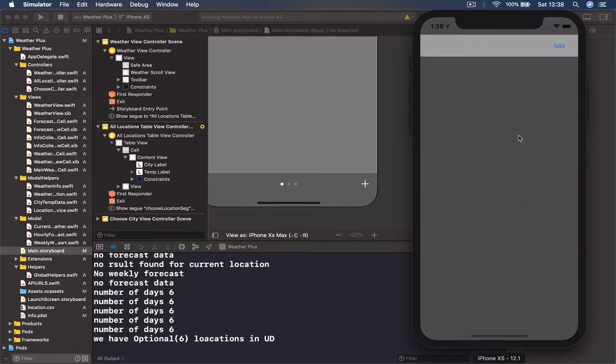So whenever we come to this view, we need to transfer the information for each city and the weather to this view so we can display them here.